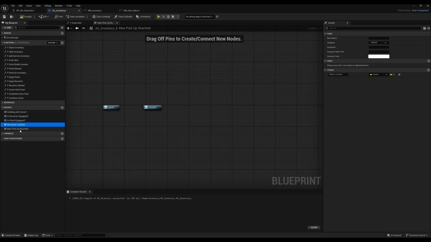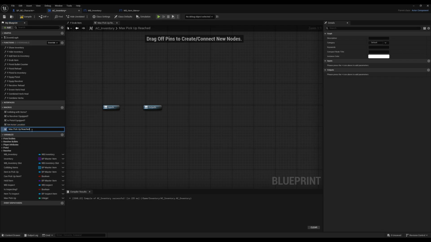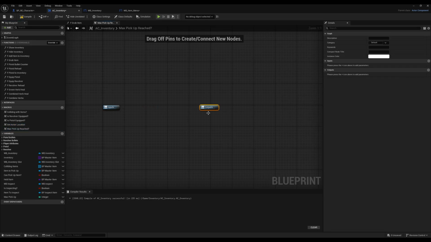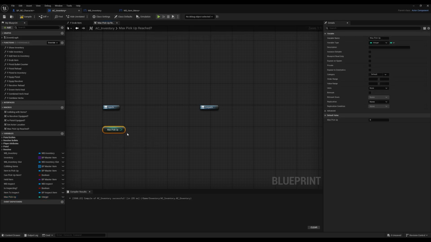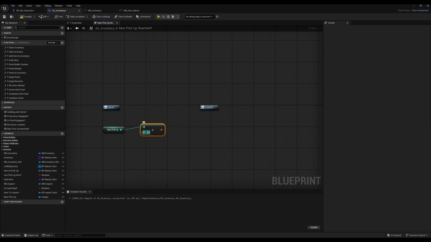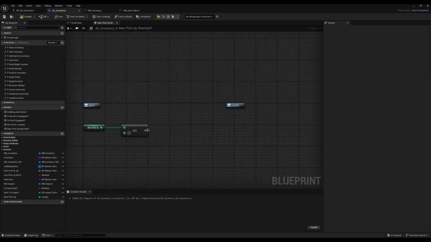Let me just add a question mark. So you basically do a new one, okay? But this time we take this max pickup, and we are asking, is this greater than? No, you can just do, is it equal? Or let's do greater equal, just to make sure. Is it either greater or equal 8? Then we cannot pick up anything anymore because we already have 8 items in our inventory. So if it's greater or equal 8, we cannot pick up.